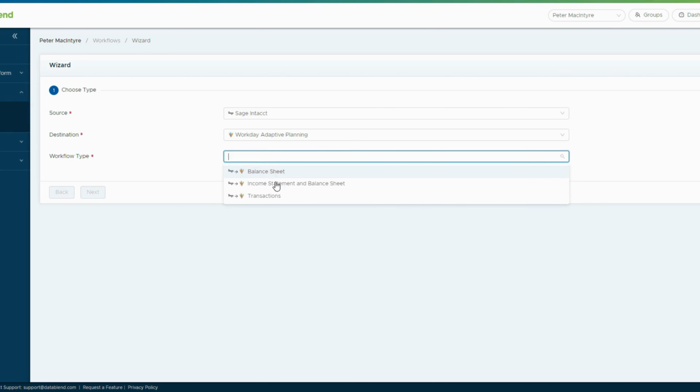And then you'll notice there are three workflow types. There's a balance sheet, an income statement and balance sheet, and then a transactions workflow choice. Balance sheet is only if your Adaptive instance has been set up where your balance sheet accounts are set up as ending balance. You will need this to be a separate workflow just because the data that you get from Sage Intacct will need to be formatted in a specific way for that.